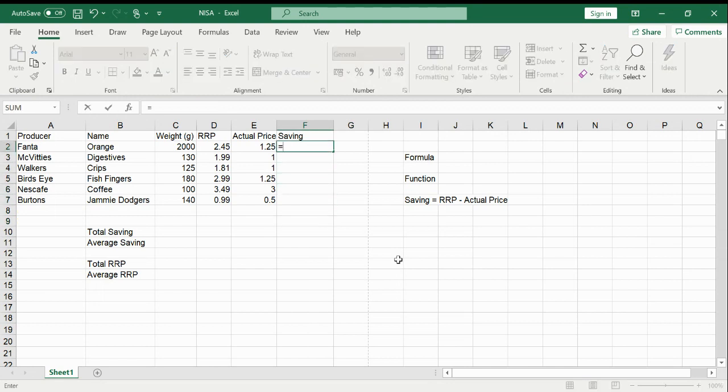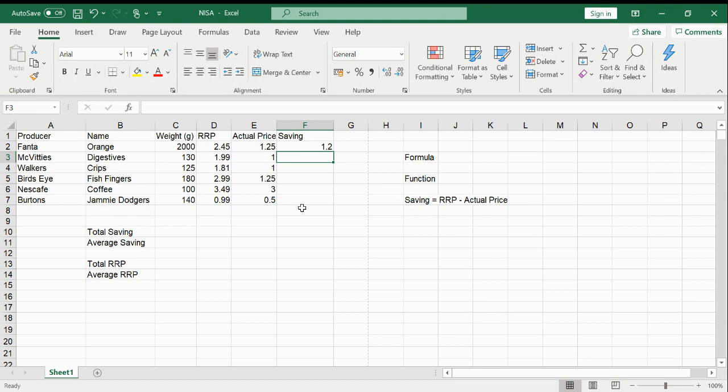Every formula, every function begins with an equal sign. So the value of saving is equal to the recommended retail price. We just click on the cell, we click over the 2.45, put in subtract, and then we click over the actual price and press return. So that gives us the saving.